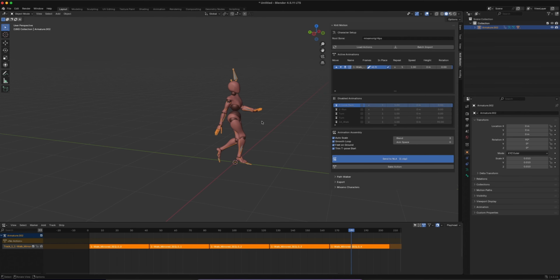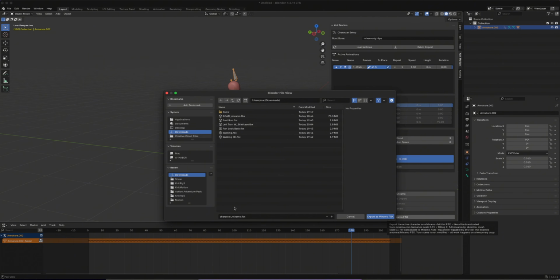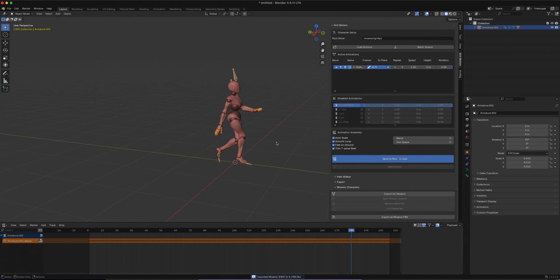In this case, all we need to do is press the Bake button, and after baking this character, when I want it to behave like a Mixamo character, I use the Special button and click Export as Mixamo FBX. Right here, I'm exporting it as XFBX. I exported it. It exported it with all the Mixamo properties intact.